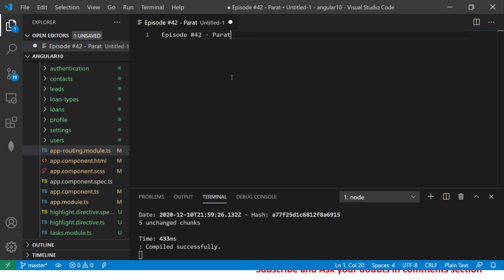So today we are learning parameterized routes, sometimes also called dynamic routes. So if you hear any of these words, you know what they mean. It means that they are talking about parameterized routes. All right, let's get started.